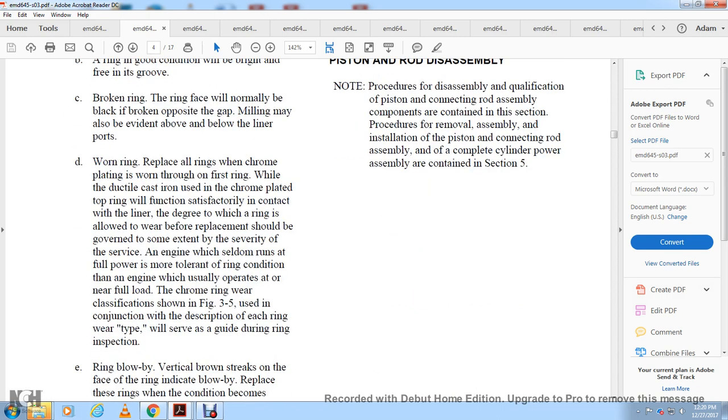Worn rings: replace all the rings. With the chrome plate worn through on the first ring, while the cast iron with the chrome plate on the top of the ring will function satisfactorily. The degree to which the ring is allowed to wear before replacement should be governed to some extent by the severity of the engine service. An engine that seldom runs at full power will be more tolerant of ring condition than an engine that usually operates near its full load. The chrome ring classification shown in figure 3-5, in conjunction with the description of each of the ring wear types, will serve as a guide during the ring inspection.